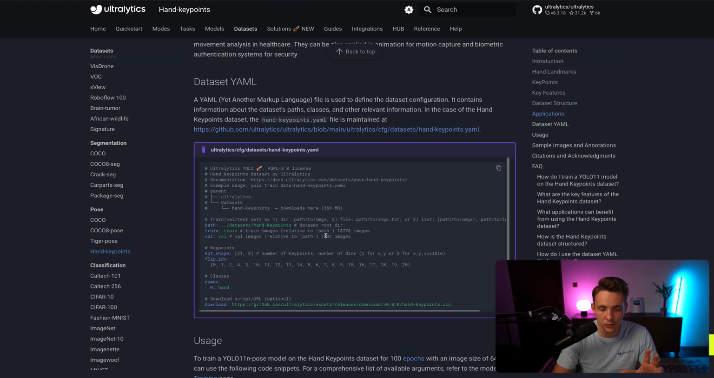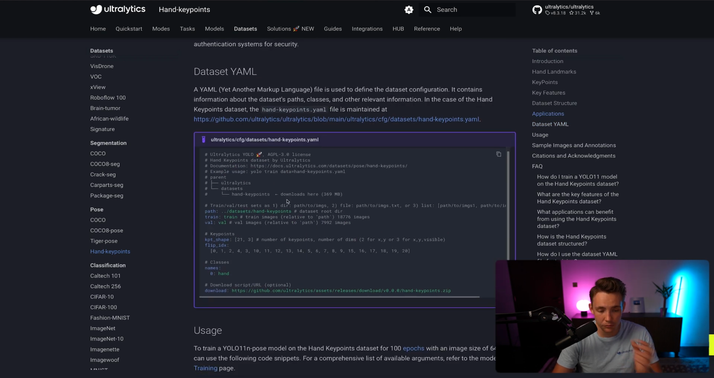If you scroll a bit further down, we can see we have our data YAML file. We can use that directly out of the box. You see the documentation and example usage. This is how we can train it. So we're going to open up a Google Colab notebook. We specify the path to our dataset. It's going to download automatically if it's not already available. We can see we have the download script down here at the bottom.